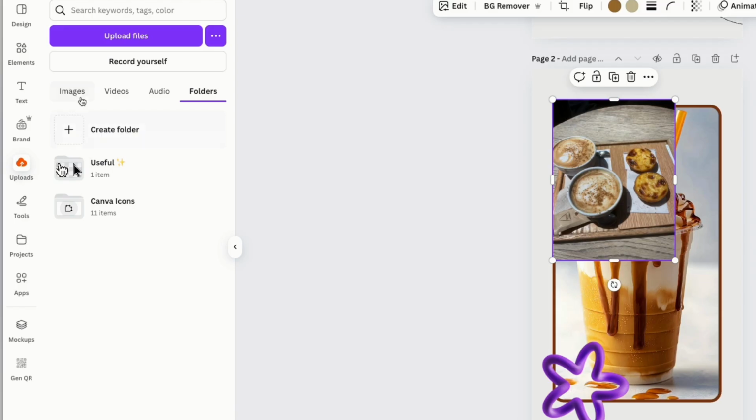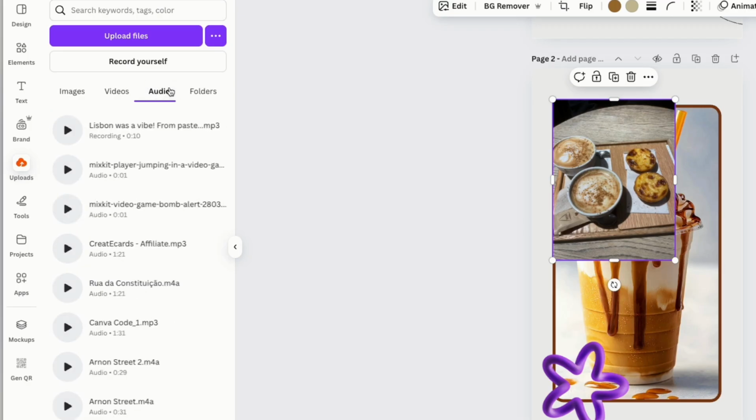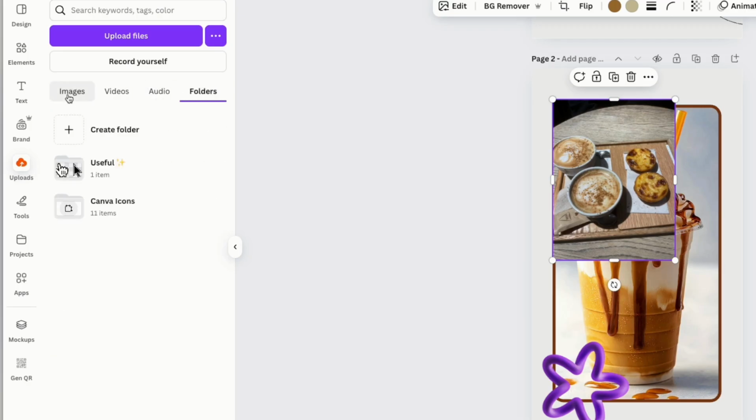You will also see here that you can see the videos you've uploaded and the audio you've uploaded. So you have image, video, audio, and folders.